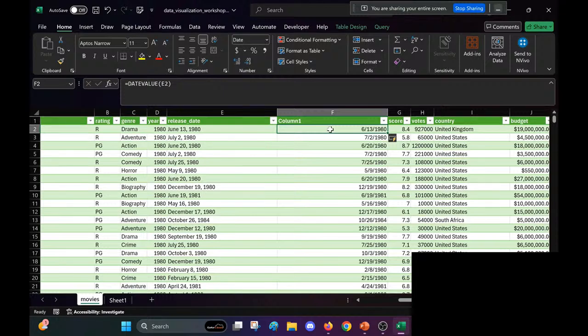Yeah, just select the whole column. And then make sure it's a date on that column, otherwise you're just going to get a weird number.